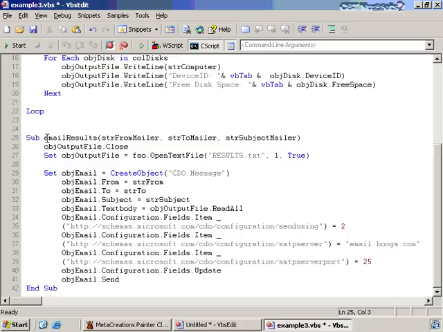It says, okay, this is a sub. The sub's name is going to be EmailResults, and there are 3 items that are passed into EmailResults: strFromMailer, strToMailer, and strSubjectMailer. And here at the bottom we do an End Sub. It's very similar to the End If that we've done before. And as I said, I just copied and pasted this out of another script because it's componentized. So this is the component of the subroutine. This is the actual stuff that we can pull out of other scripts.